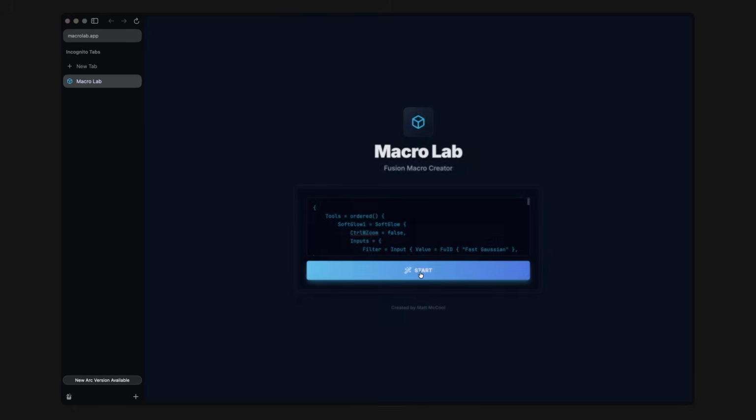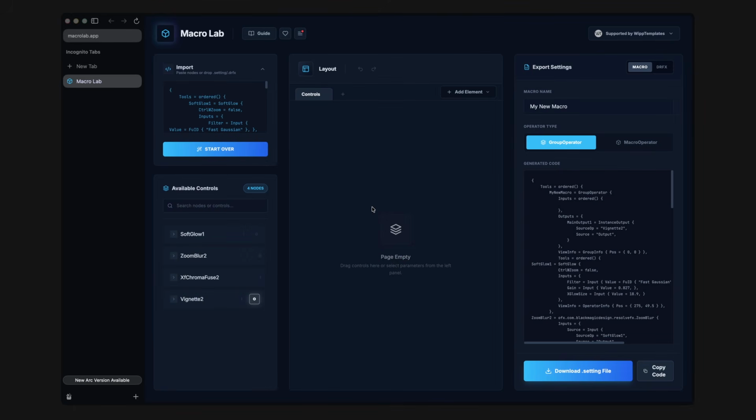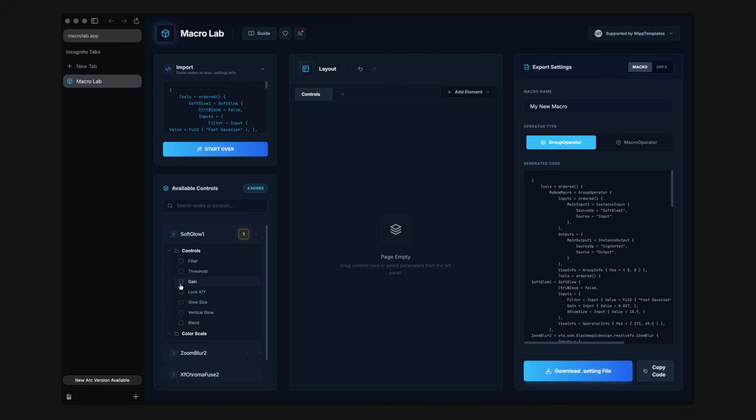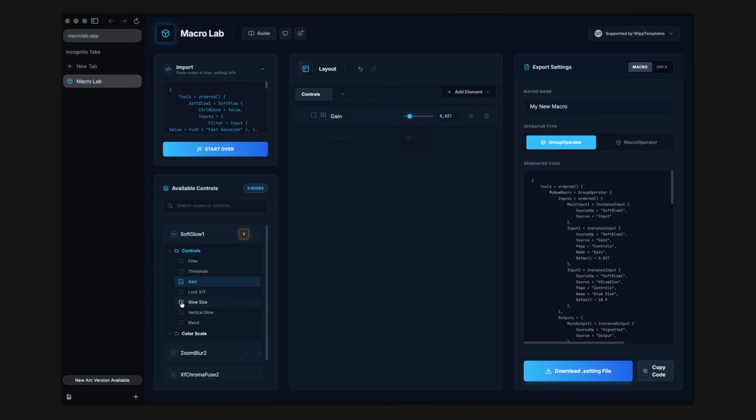Here we can click Start, and we have this really nice macro editor. I will leave a more detailed tutorial for the MacroLab in the description, so if you want to check it out, go ahead. But basically the idea is really similar. So here also, because the soft glow is our first node, let's select the input. And here you can also create your custom controls.